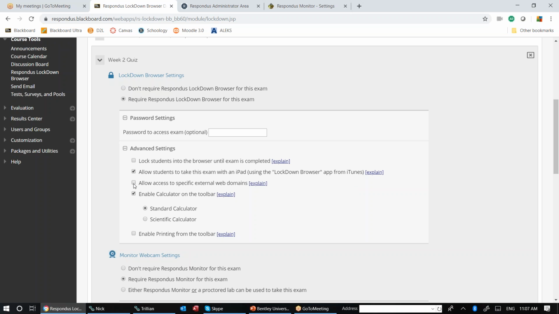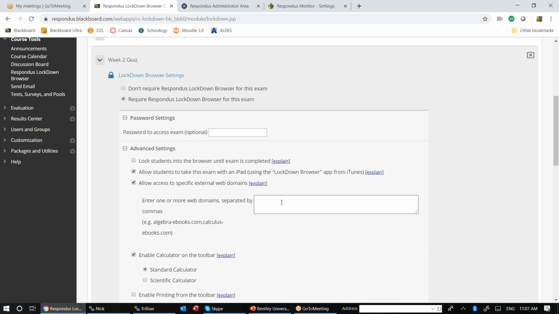now, also worth mentioning, there's an area here that allows access to specific external web domains. So you could enter specific web domains here, and you could have access to those pages. But again, it's going to allow you access to specific pages, but it's going to limit what you can work with within those pages. This was primarily developed for web-based ebooks.